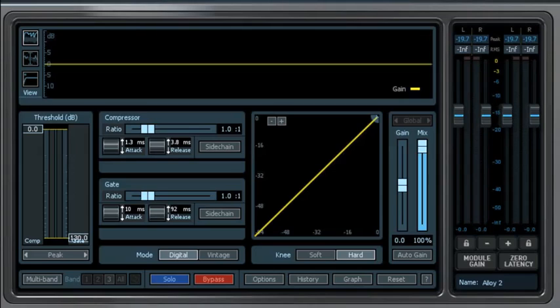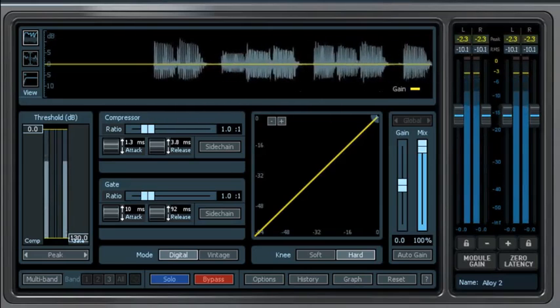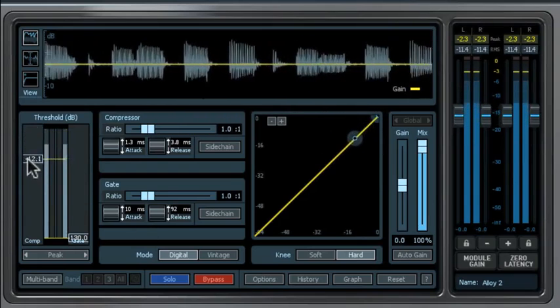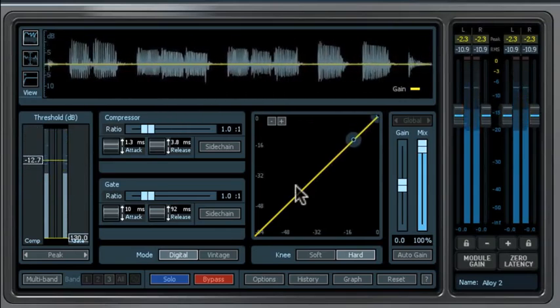So, first thing we have to do is start to set our threshold. Let's have a look at this bass line. And I'm going to mute the drums for now. And I'll set my threshold. So we're crossing a threshold pretty regularly.